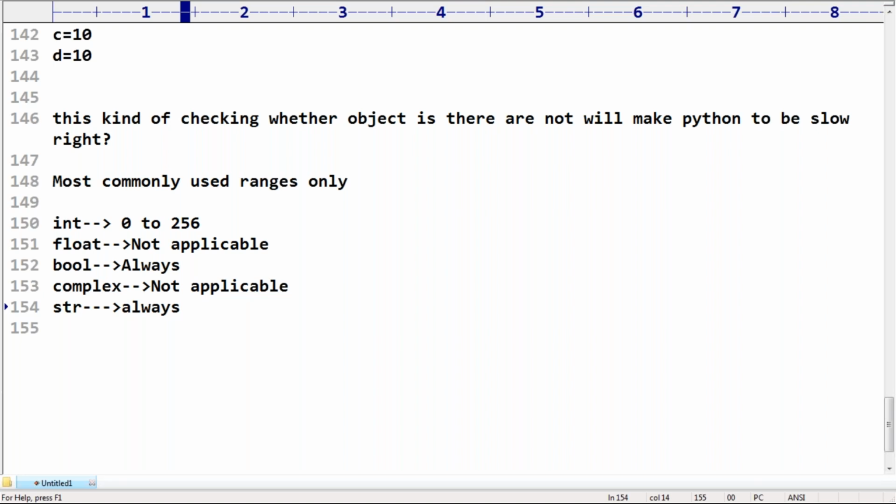Now, just take very special care. Now Kant is asking one beautiful point. In the case of 0 to 256, within that range memory reusability is there. Outside of that range, a new object will compulsorily be created. Next, float case, reusing the memory is not there. Complex also not there. Boolean case always there. String case also always there.